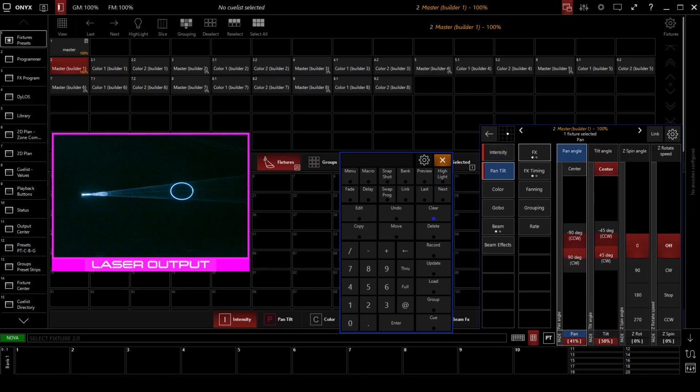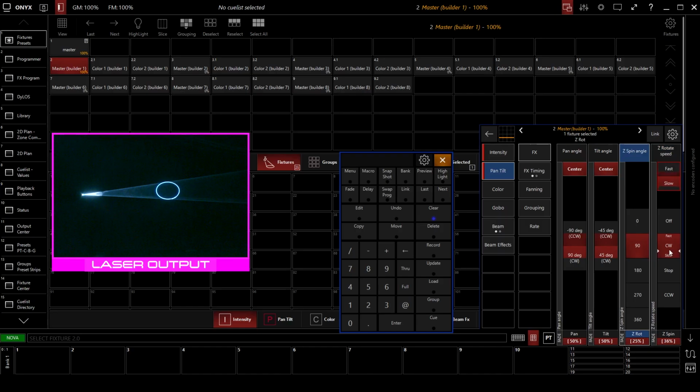Pan tilt, like I said before, is just the position of the beam, with the spin angle here being a full index, and you can control the speed of that as well. And I'm going to select that back to off.